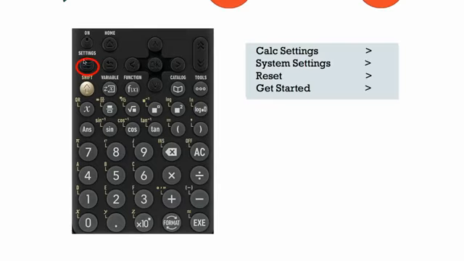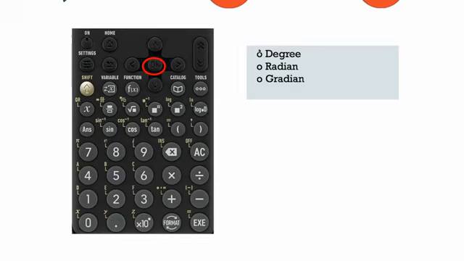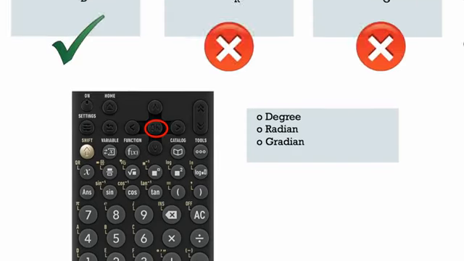And when you then press OK, you'll see this menu where you've got Input/Output, Angle Unit, Number Format, and Engineer Symbol. You want the Angle Unit because you want degrees. So you're going to press down and then press OK. And then you're going to see this menu, and you want to make sure the degree is selected. So you'll make sure that you highlight that one. You'll either press up or down, or you'll make sure this top one's selected and then press OK. And then once you've done that, you can press AC, and it just brings you back to the calculator display, and hopefully you'll have that D at the top.